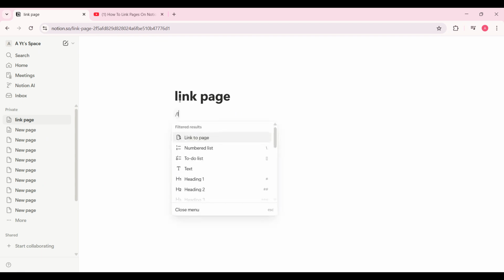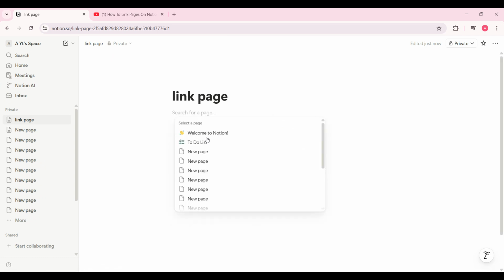After the new page opens, click anywhere inside the page so your cursor is active. This is where the magic happens. On your keyboard, type the / followed by the words Link Page. As you type, Notion will automatically show a list of block options. This / command menu is one of the fastest ways to work in Notion, and it lets you add advanced blocks without digging through menus.